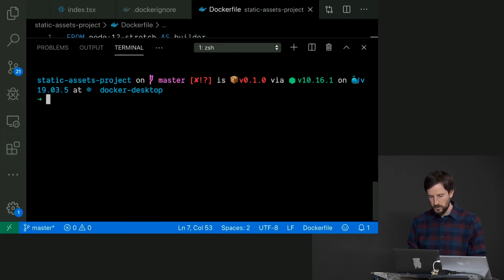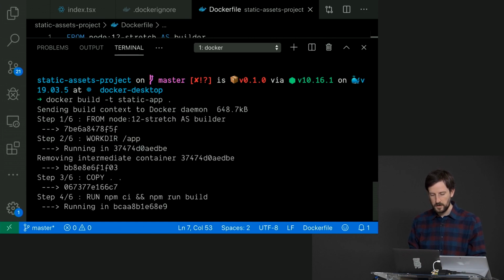So where are we? We are in the static assets project. I'm going to say docker build -t. Let's just call this static-app or something like that. And we should be able to build. This will take a second because React takes forever to build. And I should say it's Webpack. Webpack takes forever to build. But it's going to run both those commands, install the assets, and then as soon as it's done with that, it's going to go ahead and run our build, which is going to output our build directory.